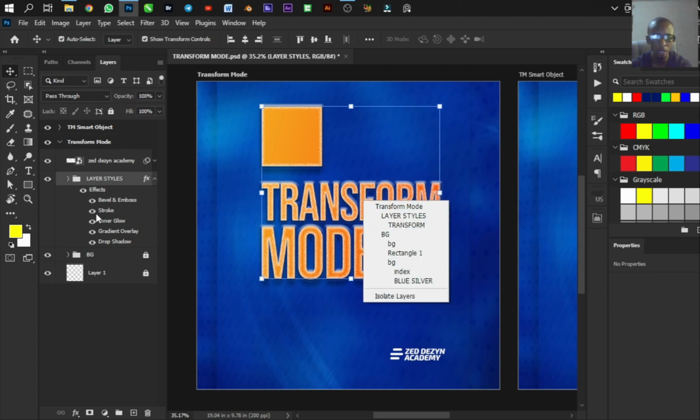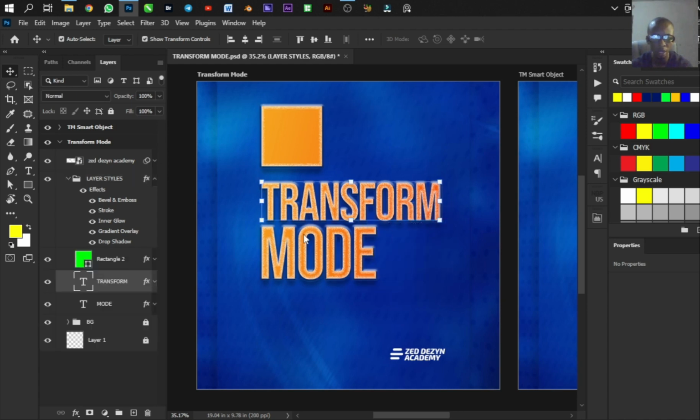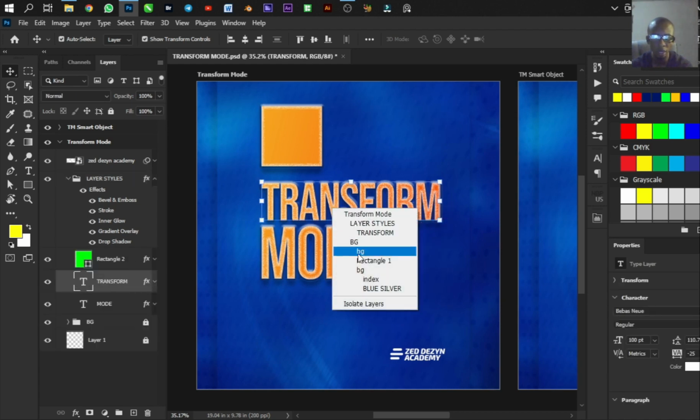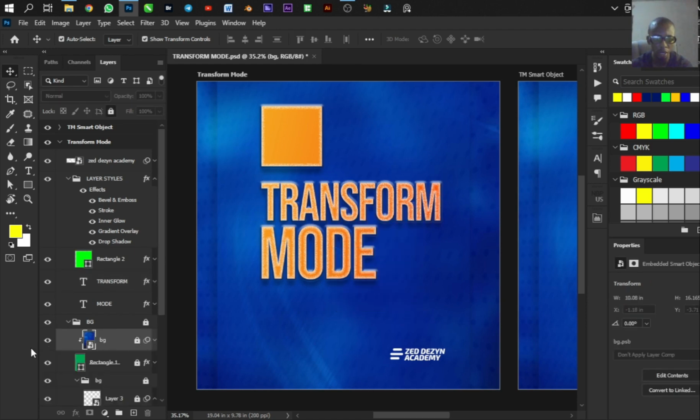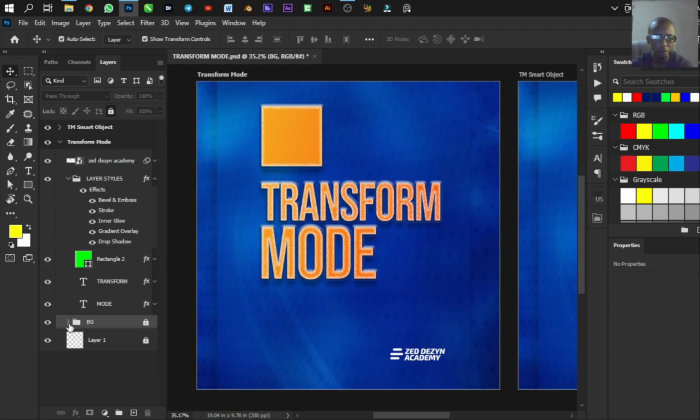Maybe you want to select the transform now, you can just select it and it's selected, which is this one. If you want to select any other thing, maybe the background, you can just select it and it opens. That's why it's selected right now, even though it's locked, but it's selected. Alright, so that's what the right clicking here does.